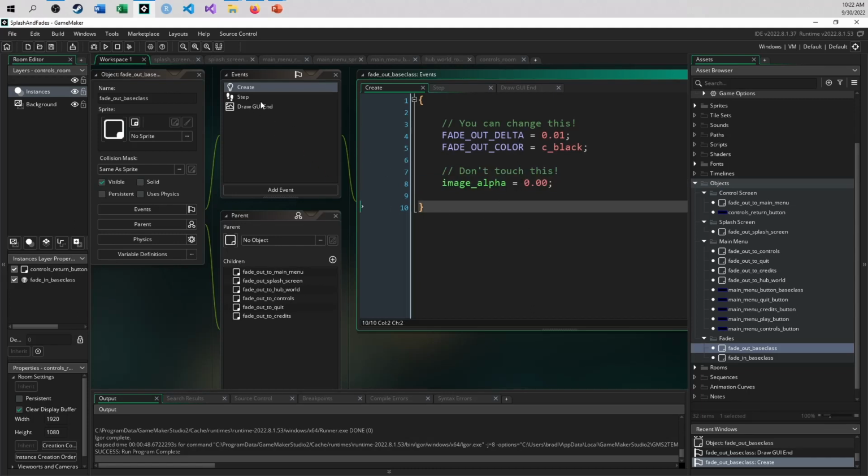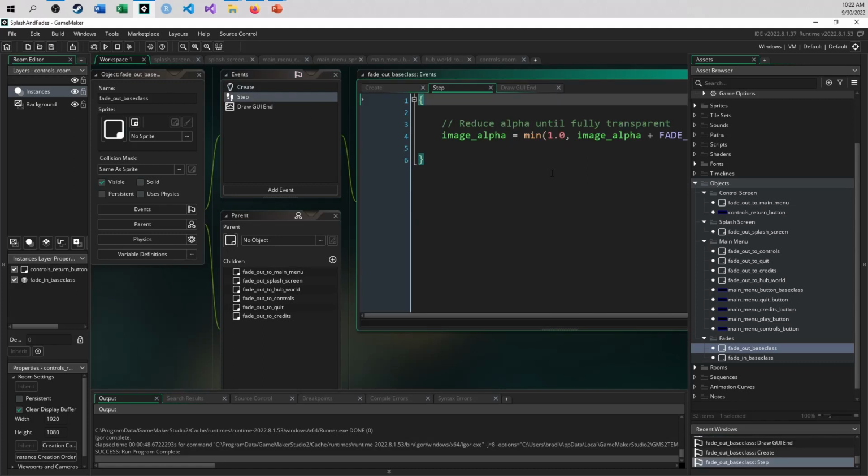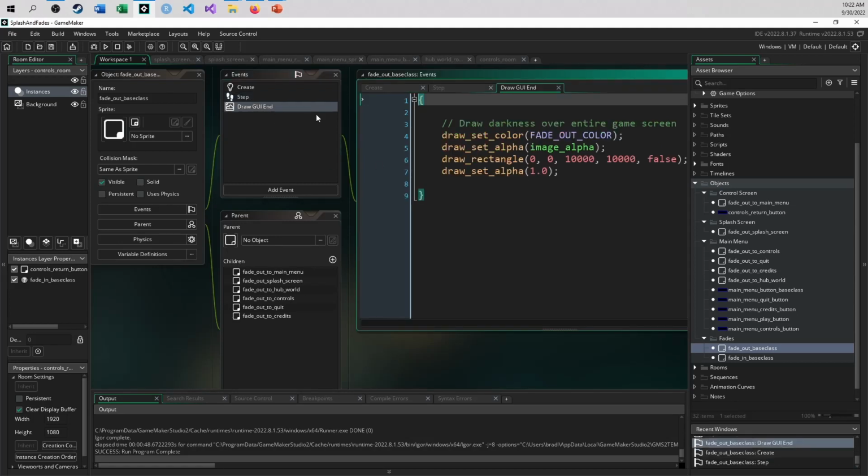So those are the setups, and then I just basically reduce down the image alpha because all you're doing is taking a black image or a white image and putting it on top of the game, frame by frame, and basically just at the end of the day shooting that thing out to the screen. So that is my base class.